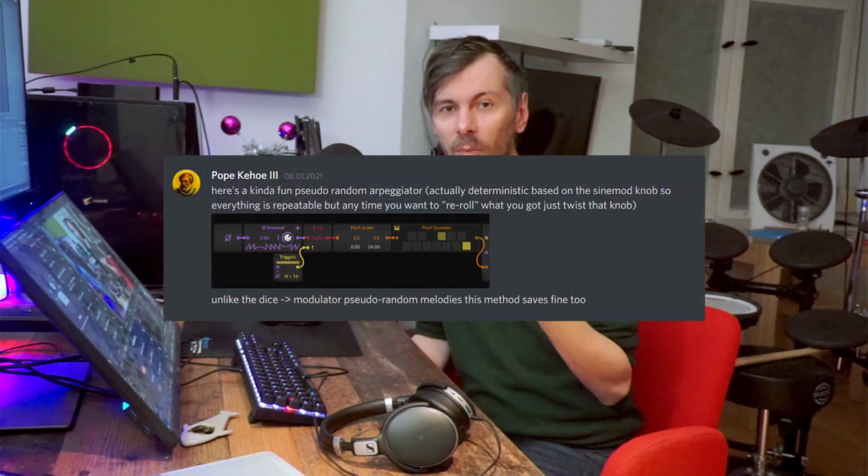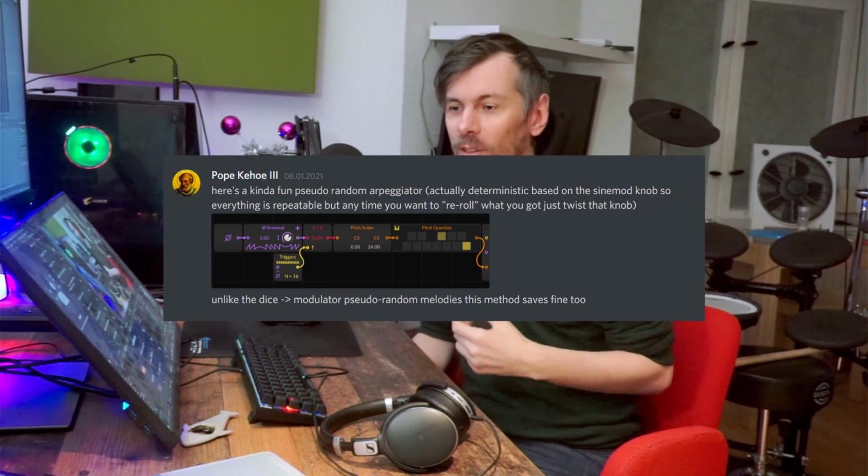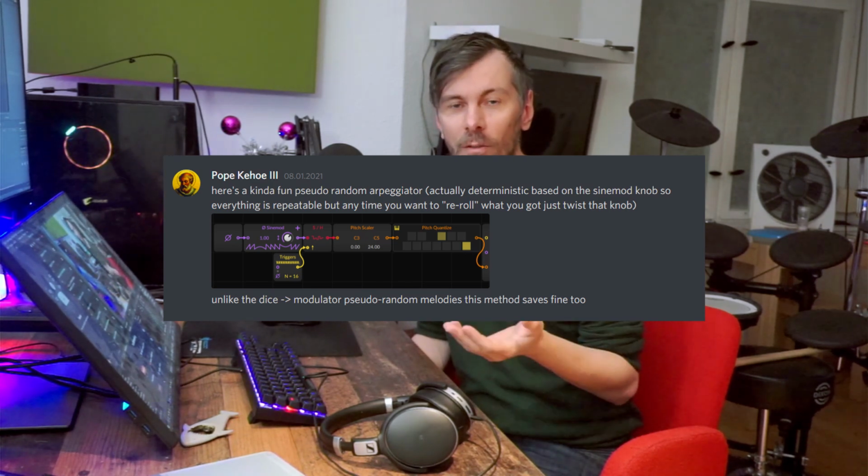Today it's about creating deterministic melodies with the sine mod in the Polarity grid. And this technique, or kind of technique, was invented by the Pope actually on the Bitwig Discord. So I want to give him full credit for this.